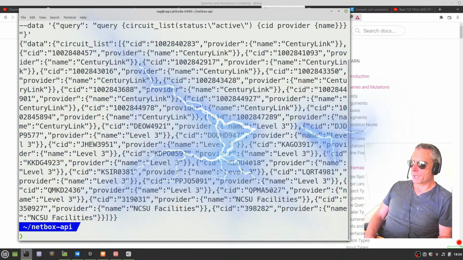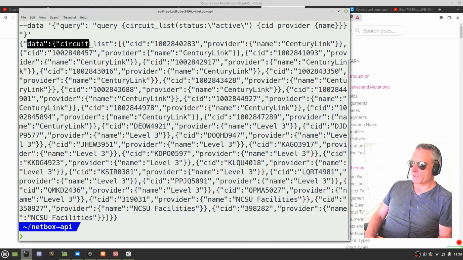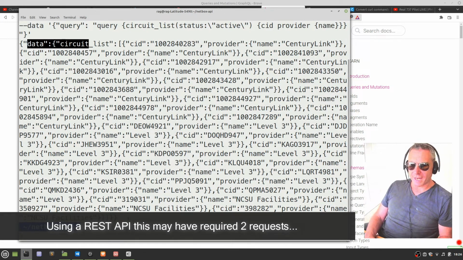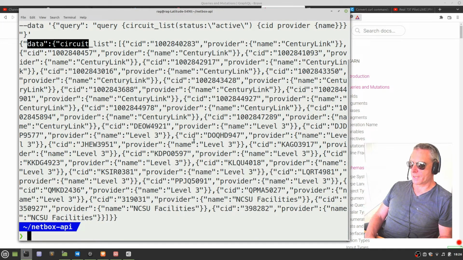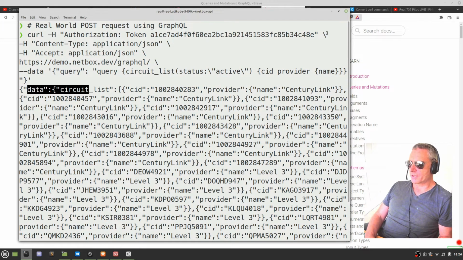So there we go. Boom. And we've gone off and got some data, some names, circuit IDs, providers. This is all dummy information, which I gather is due to be reset at midnight each night on the NetBox website. So that's the curl request.